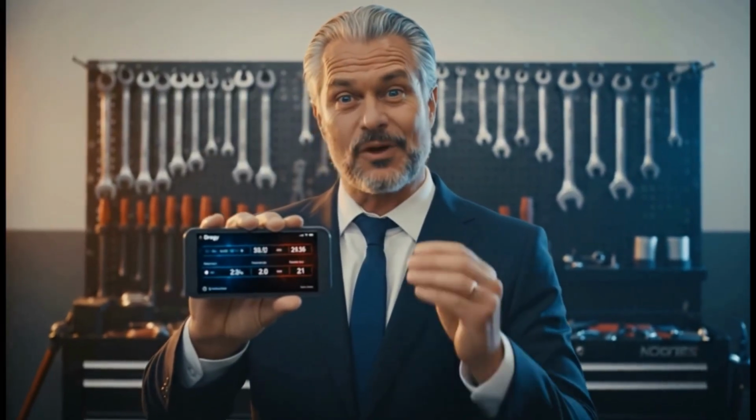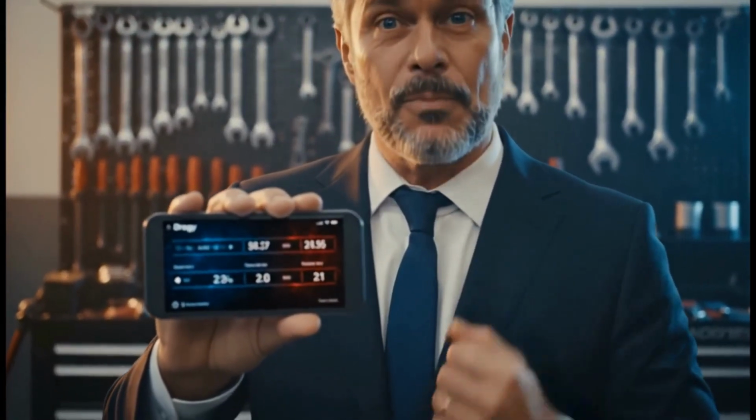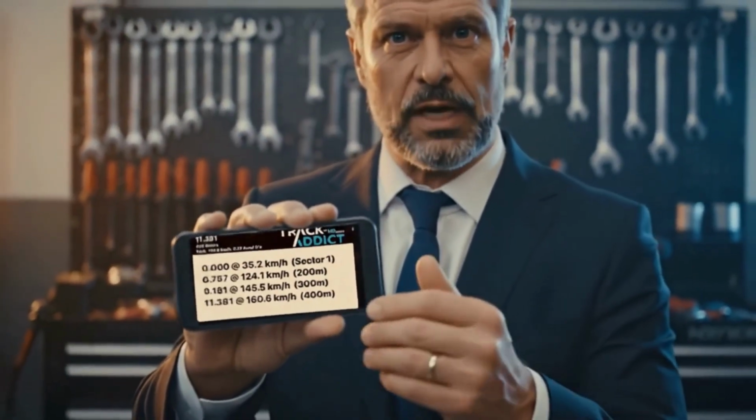So, which is best? For drag racers and anyone chasing reproducible numbers, Dragy is unbeatable for hard data. For track day drivers, coaches, and creators who want to tell the run story, TrackAddict wins for context and visuals.